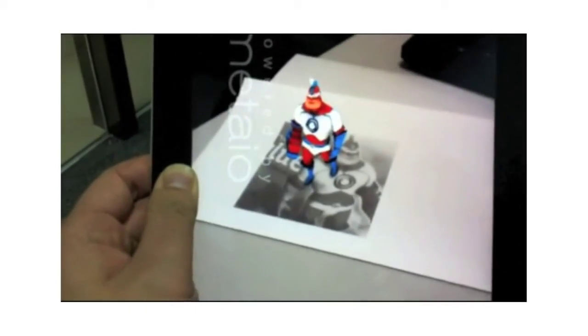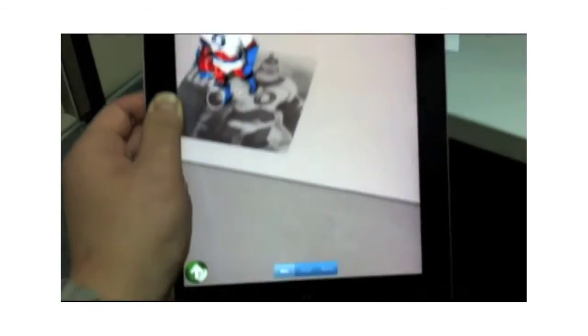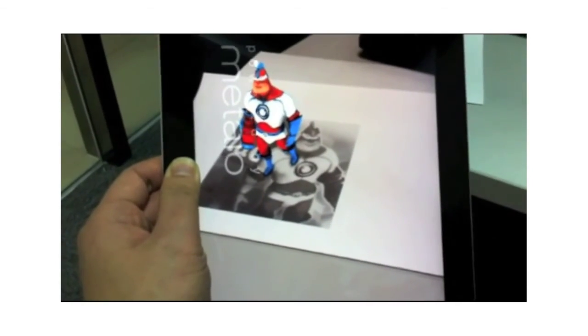And right now it's not a sheep. I think they just use the default animation, which is some sort of superhero. Woolman. I don't know.